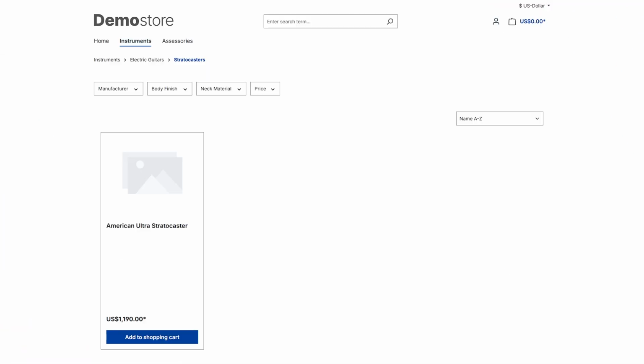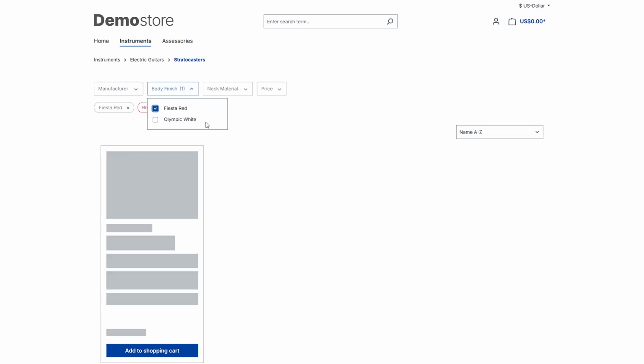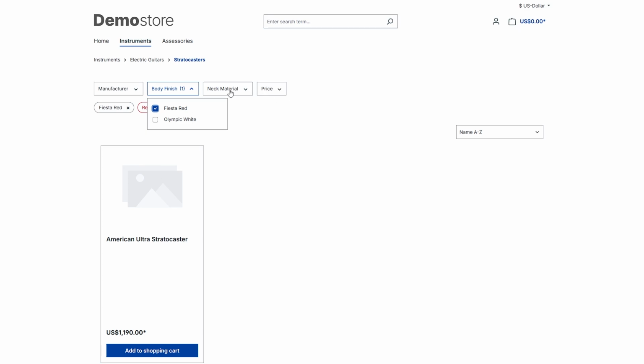We see the first change directly in our product listing, where the two properties are now displayed as filters. So if I want to, I can simply click on the body finish and then choose Fiesta Red. Or as for the neck material, roasted maple. So if I'm a customer, I can now filter by the properties that we've created in the administration.